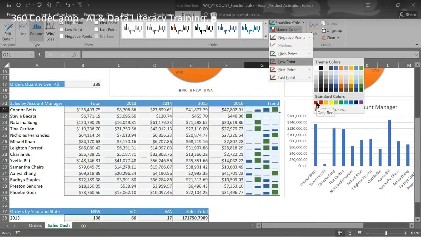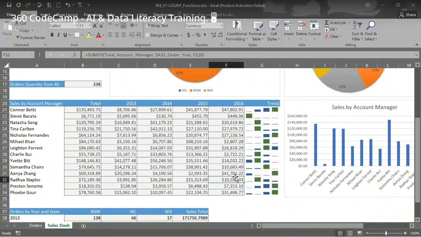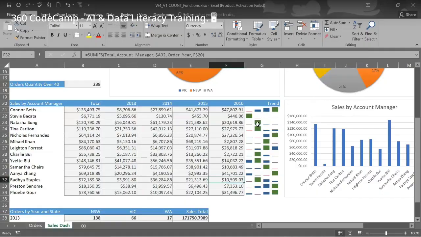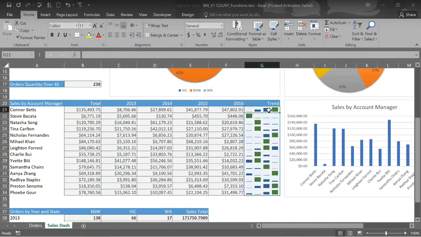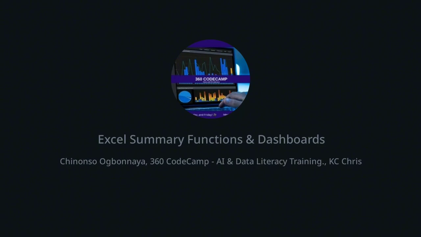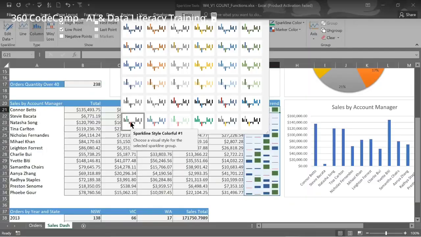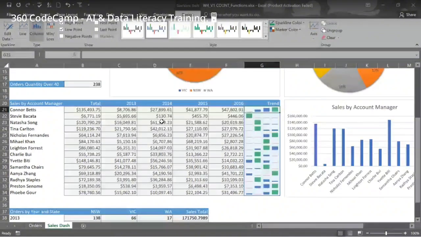Then another thing again is, if I come to the design, I can decide to change the style, maybe select any other style that I have here. I feel like it's better for me. You can choose, let me say, this one, see, it will change it to that style that you want. Okay, but let me leave it to this one that I did just like this.